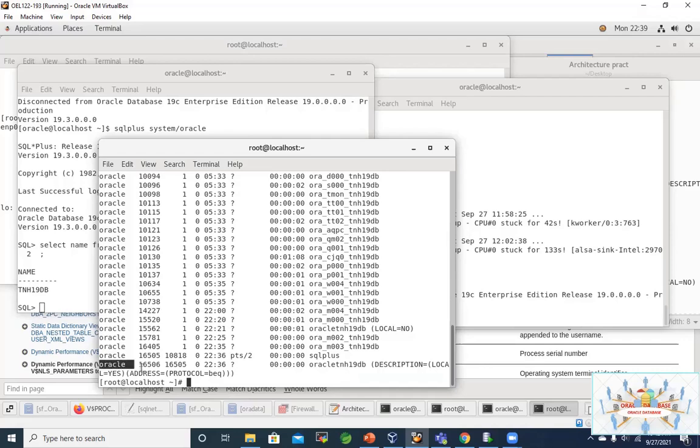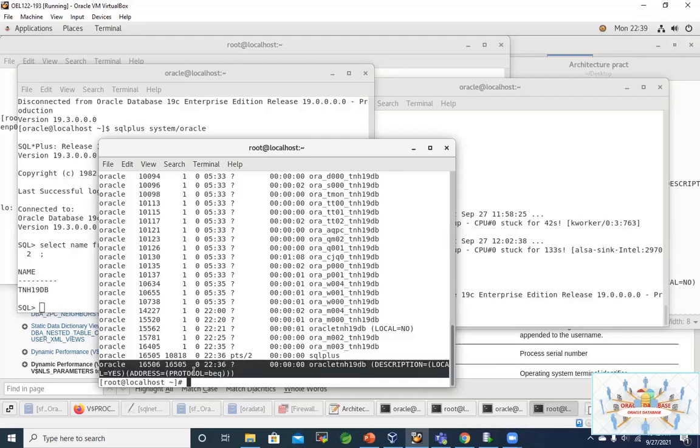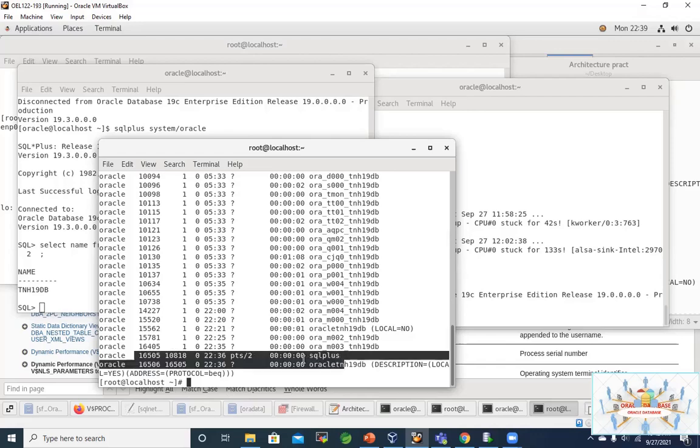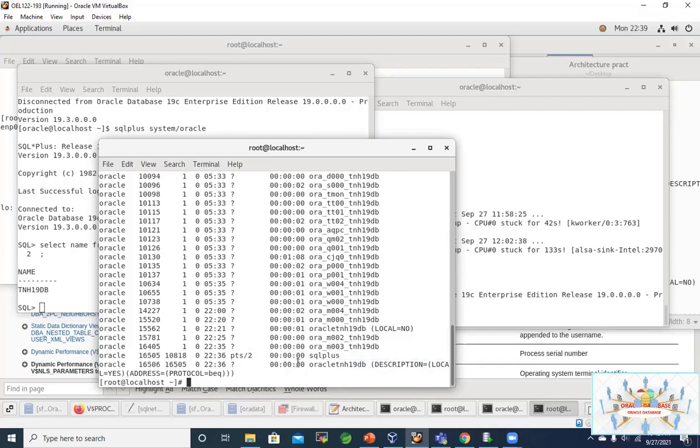And so this is my server process, and you can see my server process ID is here. This one, that is my server process, and this is my client process on behalf of that. So I am having the user process and the server process on the same machine because I am using a local connection. So it says local, yes. Now this connection local no means that I am using a remote connection.